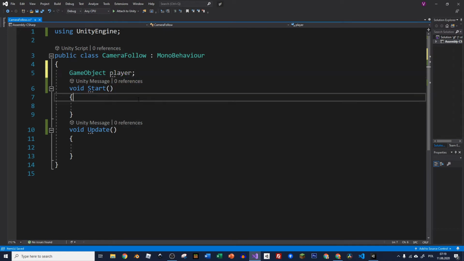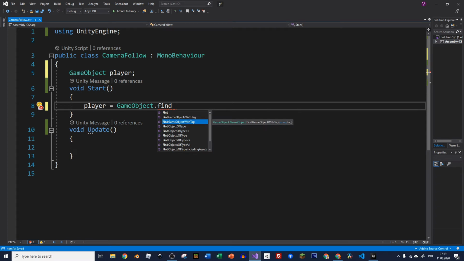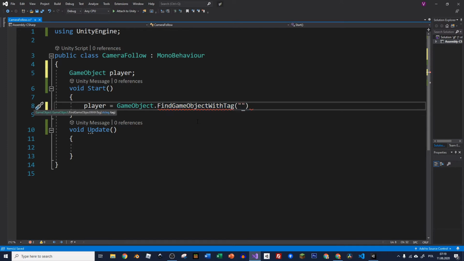And now in the start method we want to find it. So let's use our variable, and now we are trying to find it by the tag. So we need to type GameObject again, and now FindGameObjectWithTag. Do not confuse it with FindObjectsWithTag, because we want to find only this one object. FindGameObjectWithTag, and now we have to provide the tag that our player is on, which is player.